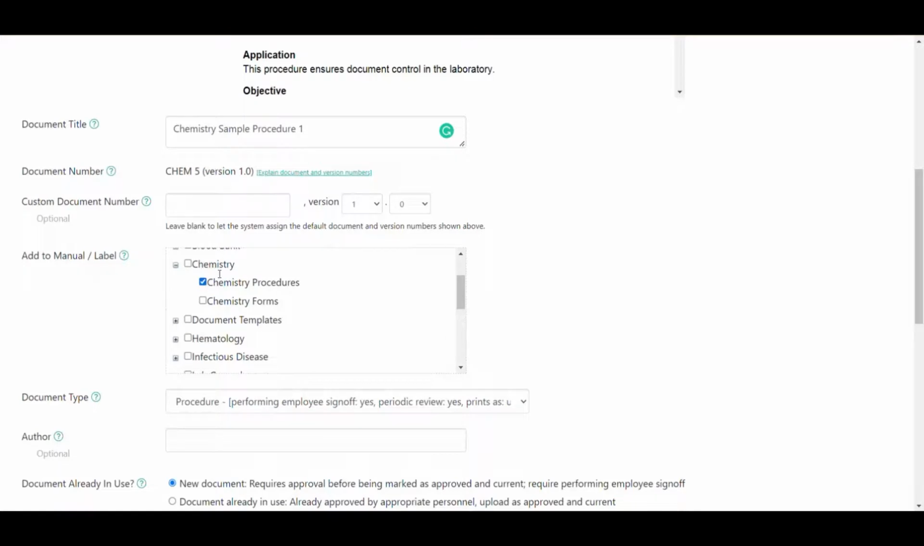Now, when I click that submanual, what you'll notice is that it automatically adds that chem number. This goes back to when I was creating my chemistry manual. I added that custom manual numbering, and so this document is following that numbering automatically. If you need to override that automated number, that's what this second box is for. So if you need to, you can override that custom number and enter something else here.